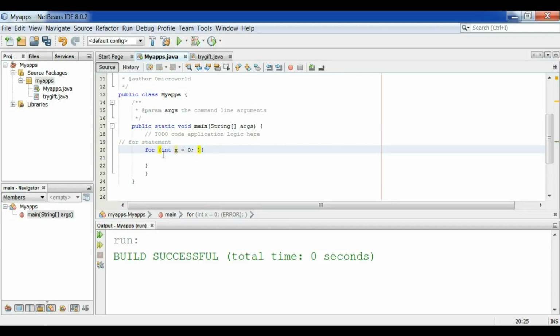Let's continue. Now x is lesser than or equal to, let me say, 5. Let's close the statement, which is true. Yes. Now we always do increment.